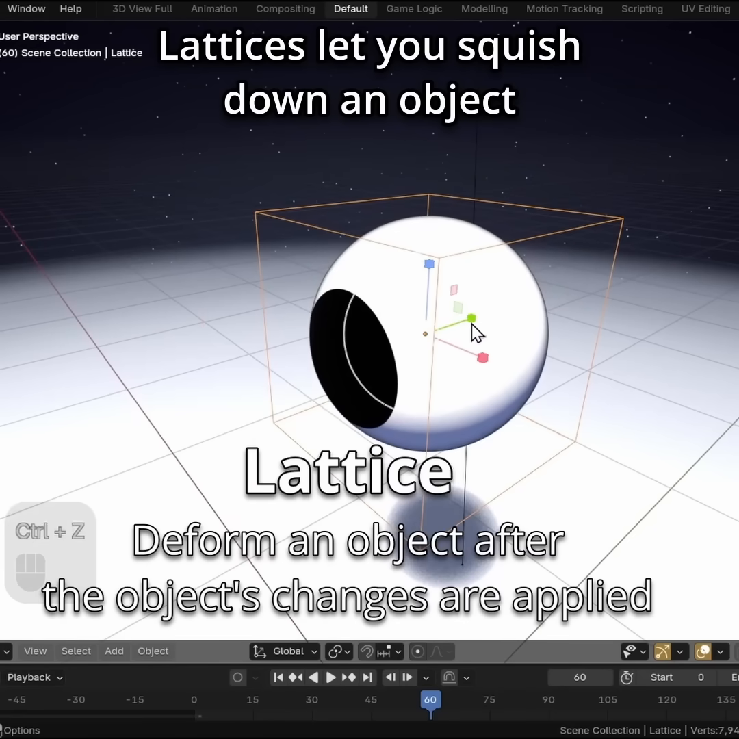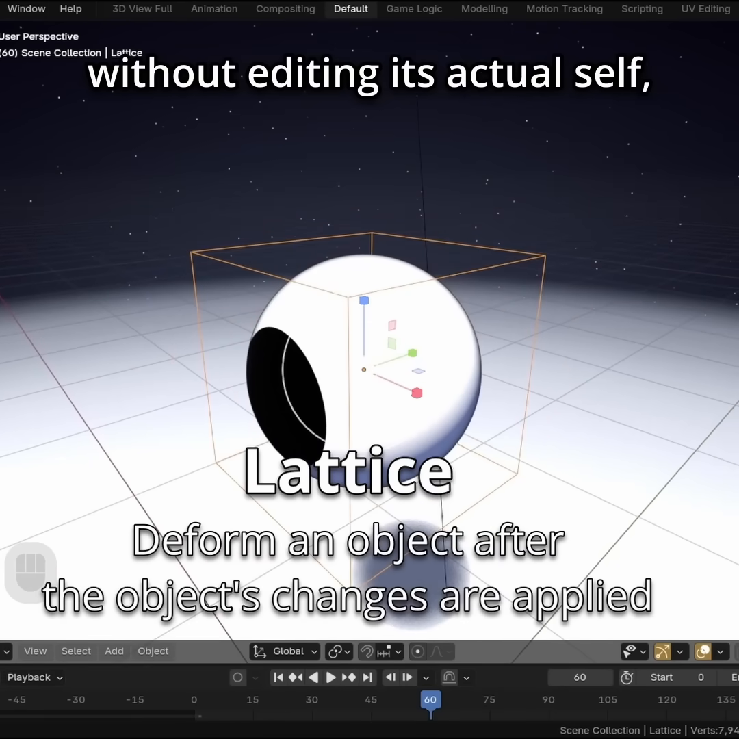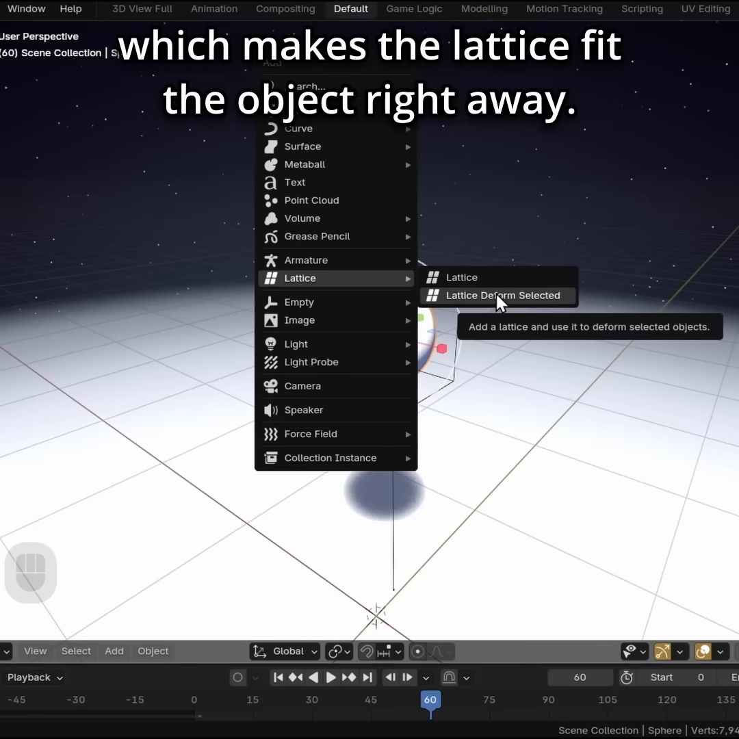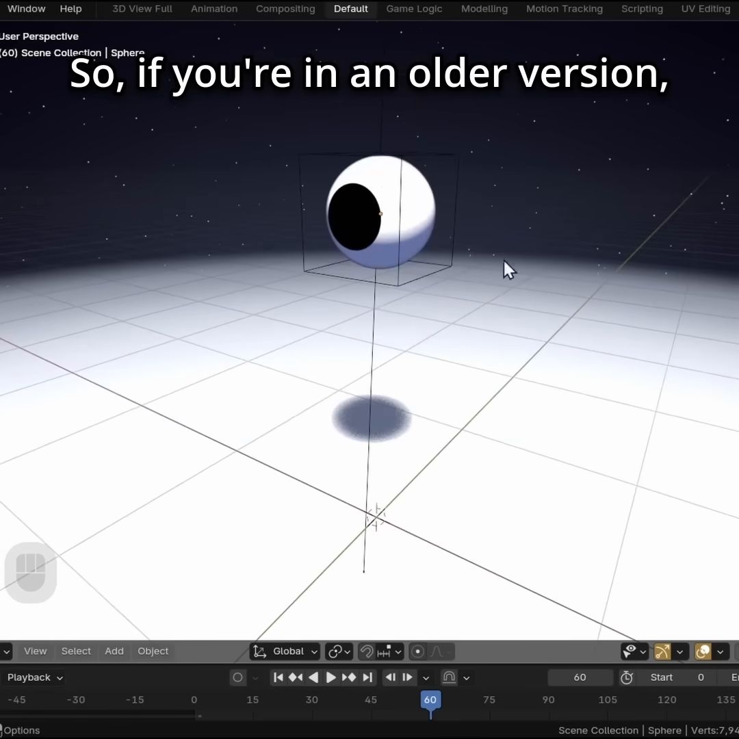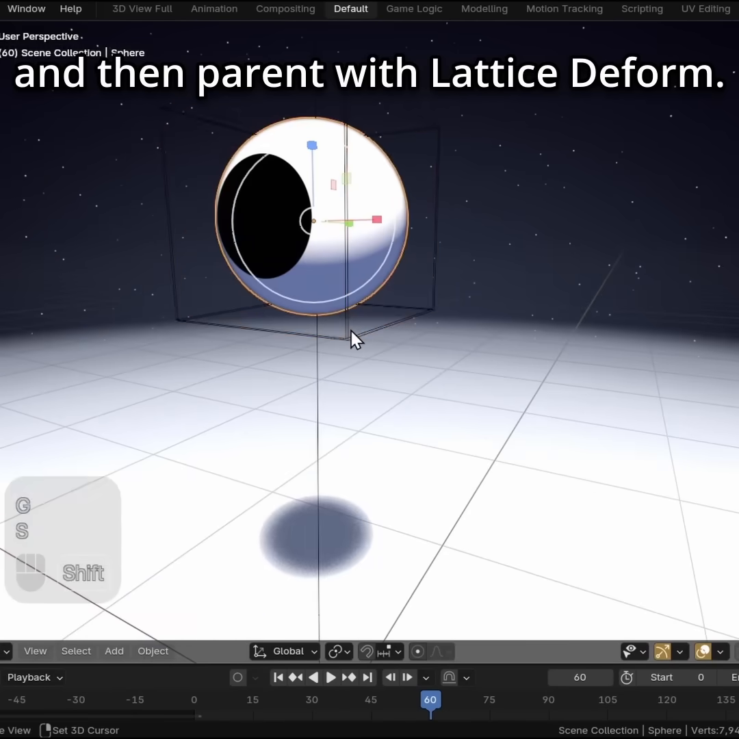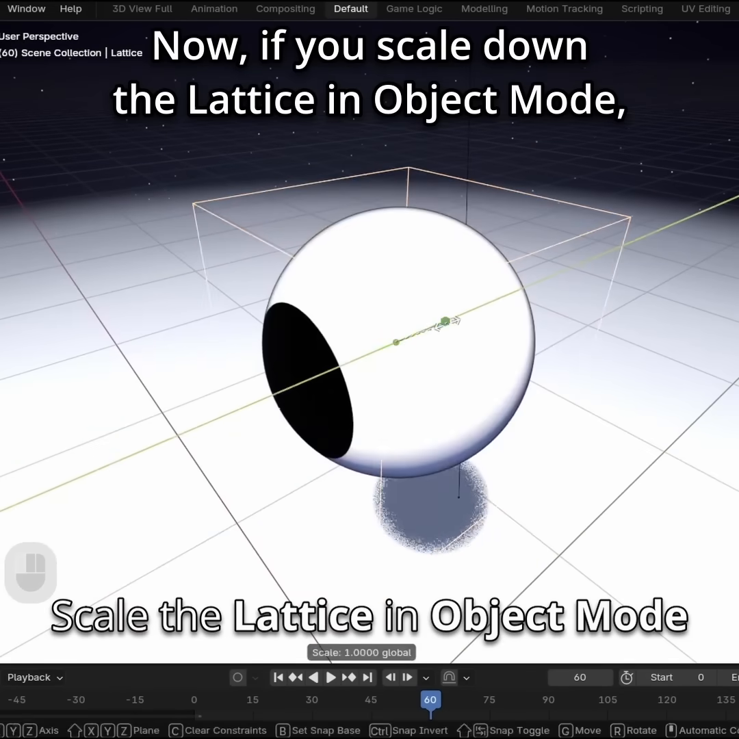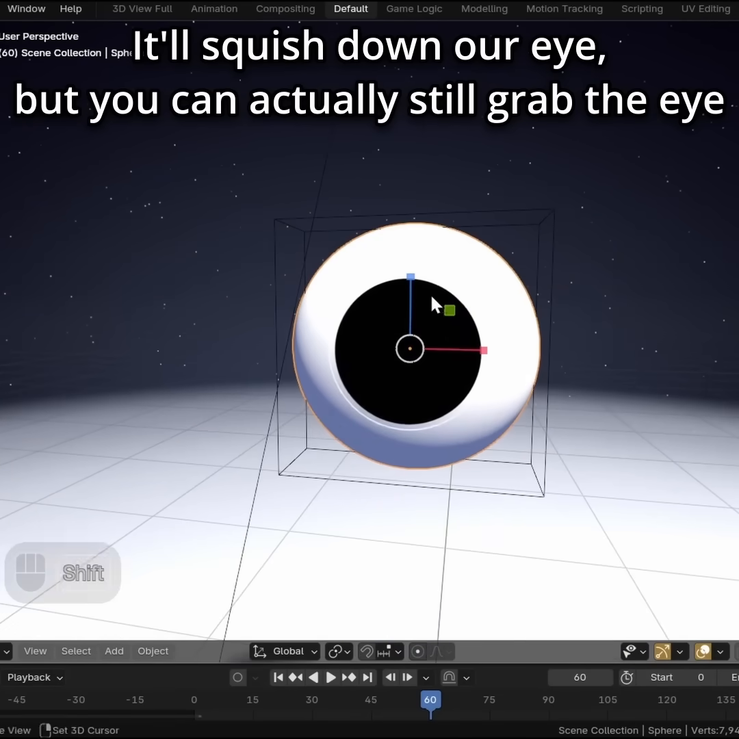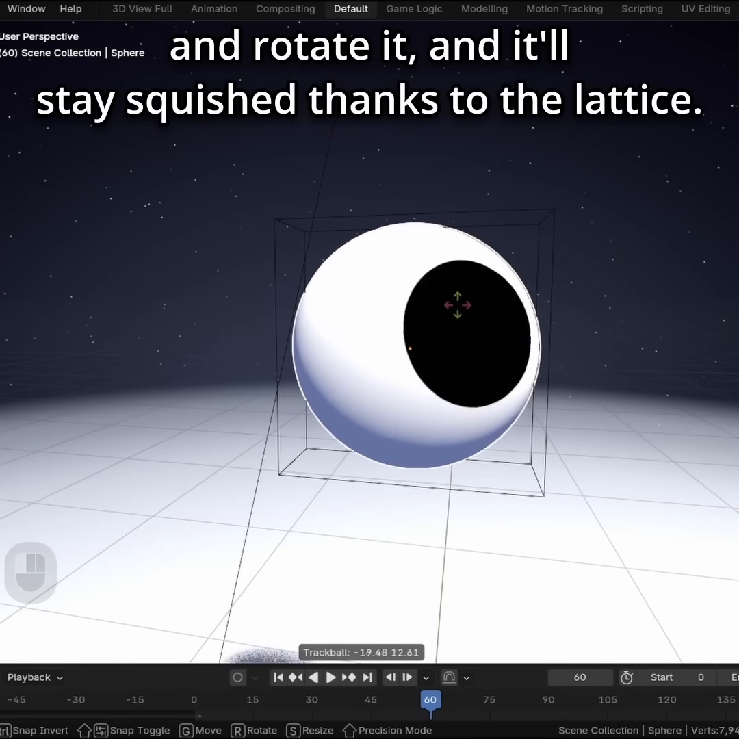Lattices let you squish down an object without editing its actual self, which has a ton of uses. This is a new option in 5.0, which makes the lattice fit the object right away. So if you're in an older version, you'll have to add a plain lattice and scale it to fit the object, and then parent with lattice to form. Now, if we scale down the lattice in object mode, it'll squish down our eye, but you can actually still grab the eye and rotate it, and it'll stay squished thanks to the lattice.